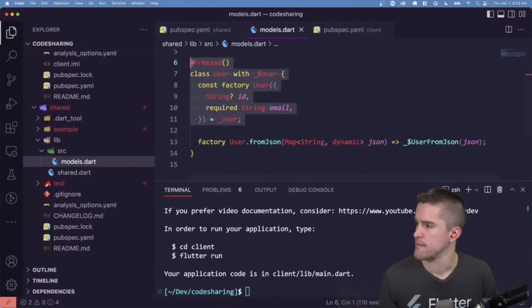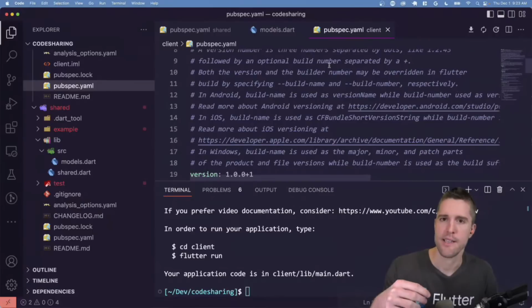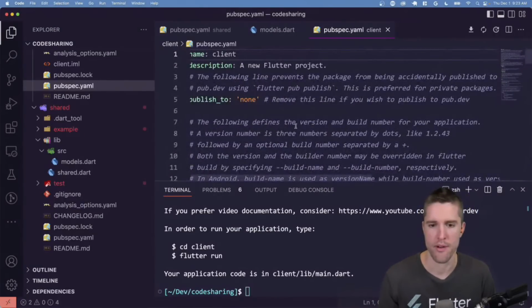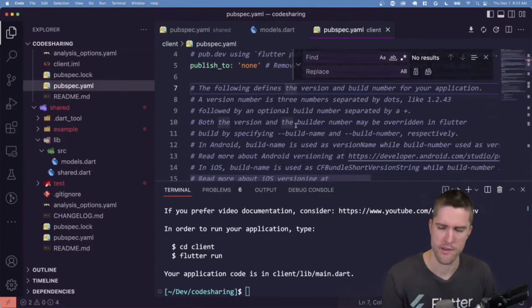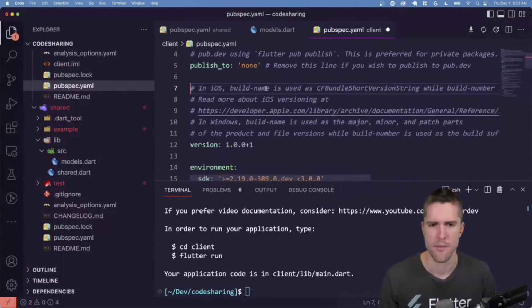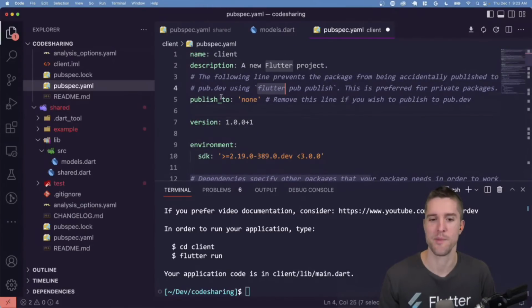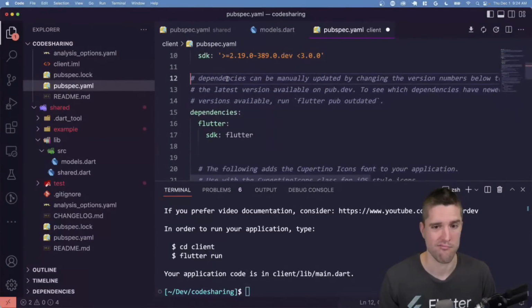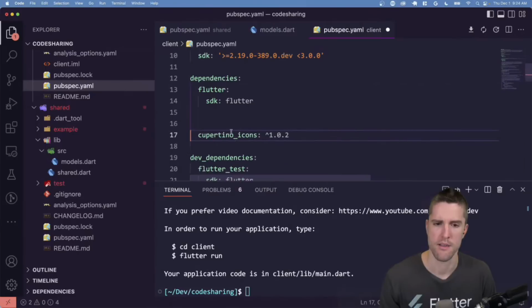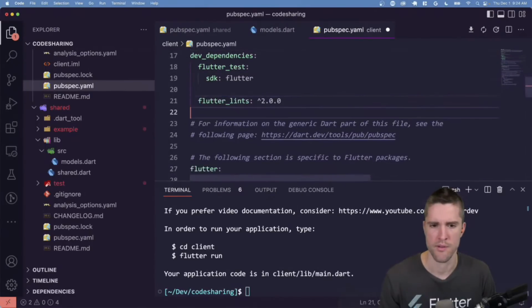All right. We're back. So the first thing that we need to do in the client is actually import this shared library. And actually, that's the second thing we need to do. The first thing we need to do is delete all of these comments. No, some of them are important. I'm not going to delete them all. Like the one that tells me not to remove publish_to: none. That one's good. All right, but we'll get rid of the other comments. All right. Holy smokes. Look at how well documented this file is.